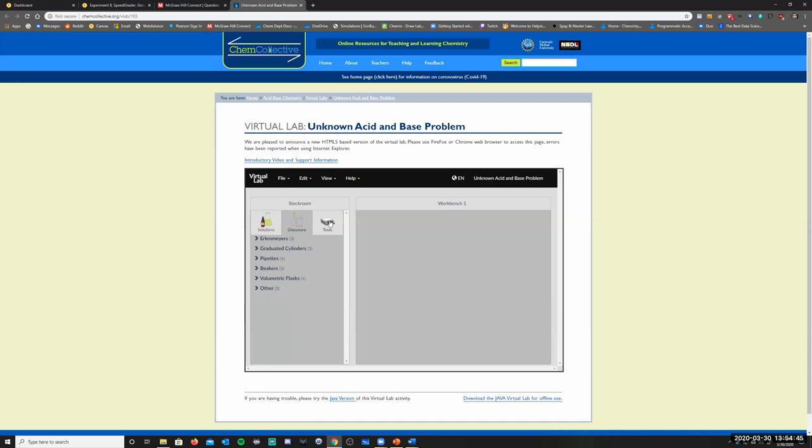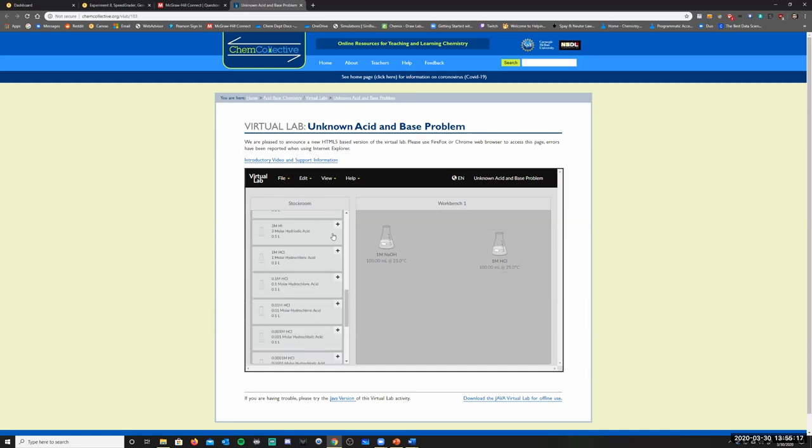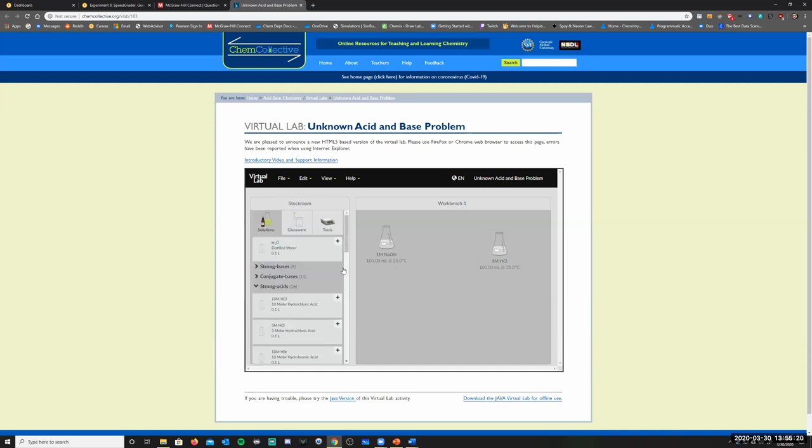And so you got tabs here for solutions, glassware, so forth. Like in this one, let's say I want to titrate 1 molar sodium hydroxide. I want to use that to titrate. So I can click here for strong bases, strong acids, weak acids. I want to use that to titrate, I don't know, like 1 molar HCl. So I can get these quantities here of chemicals. And let's say I'm going to titrate 10 milliliters of that.